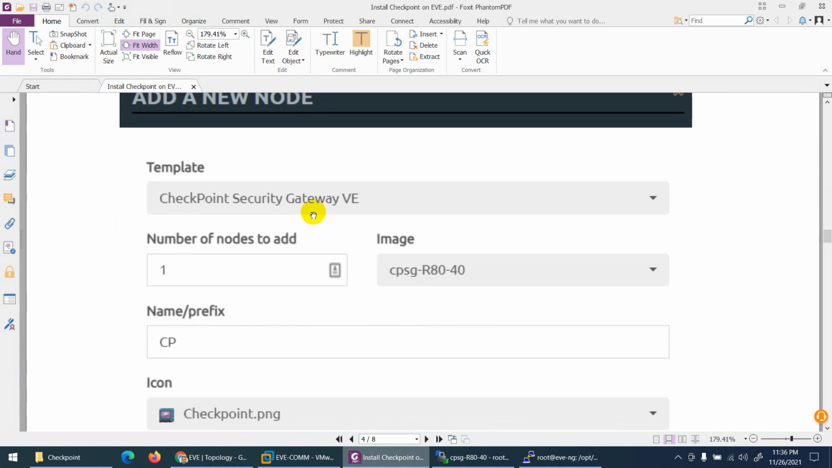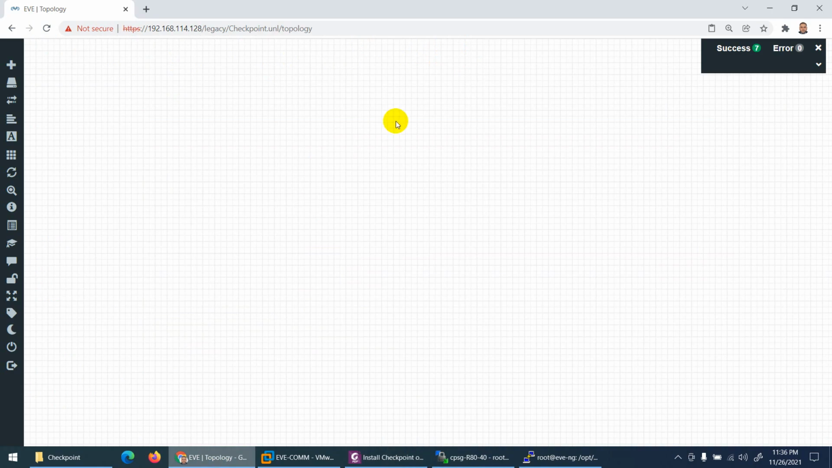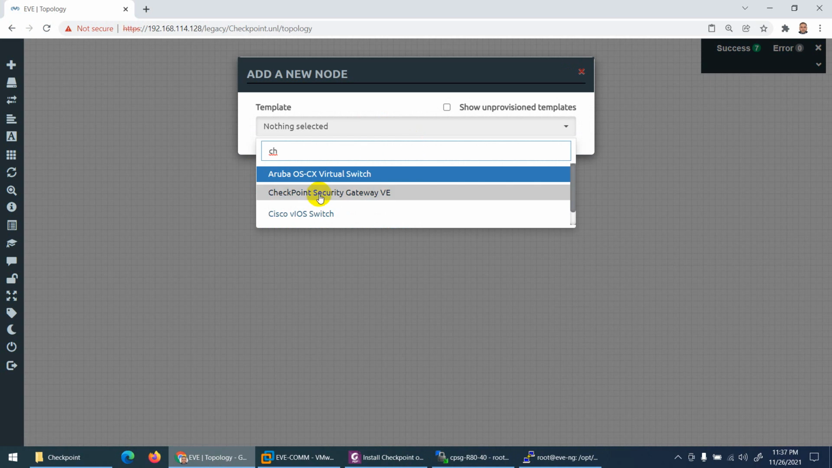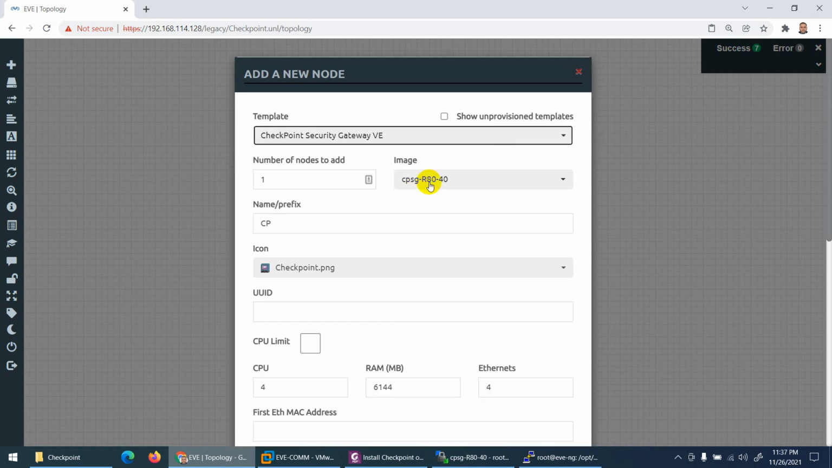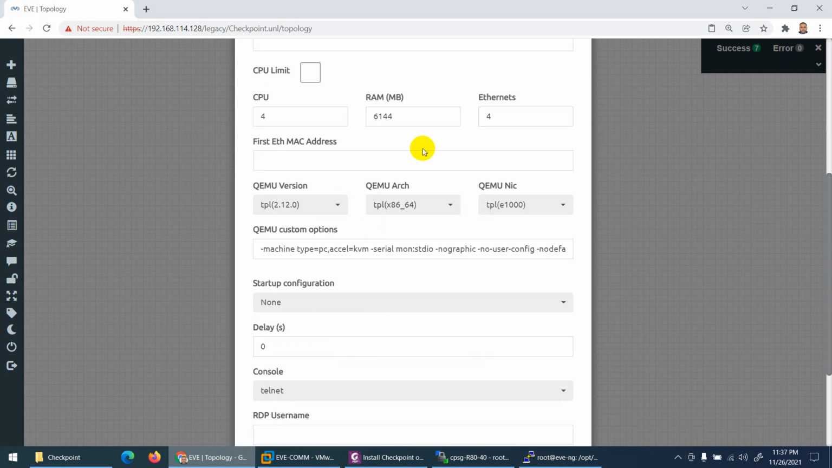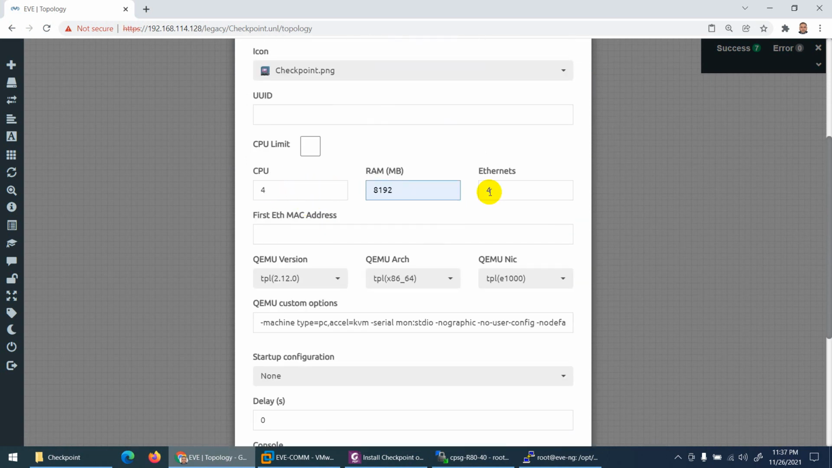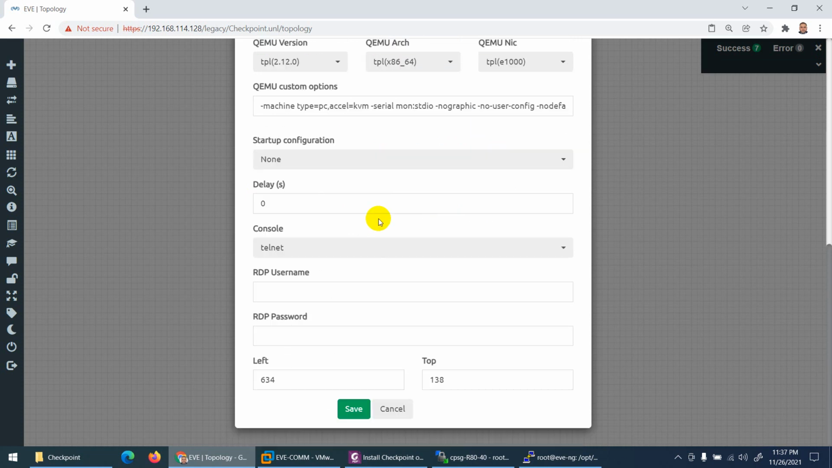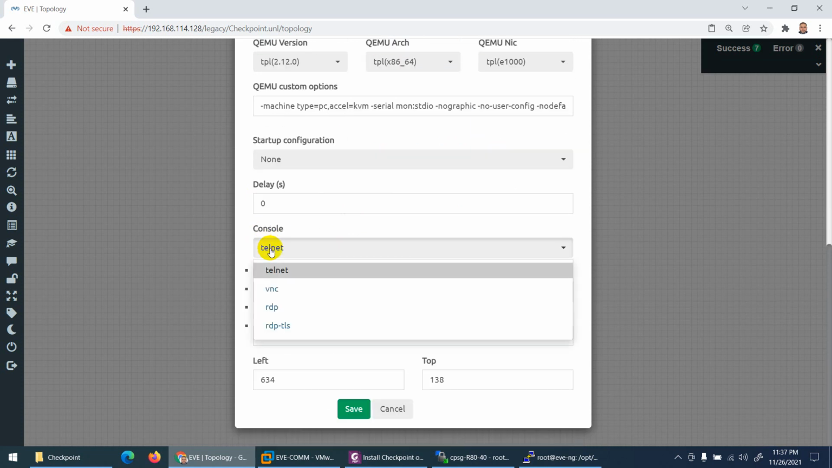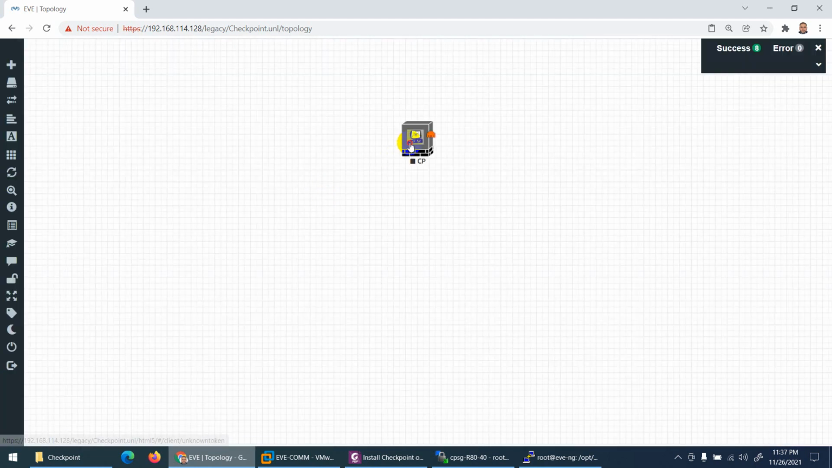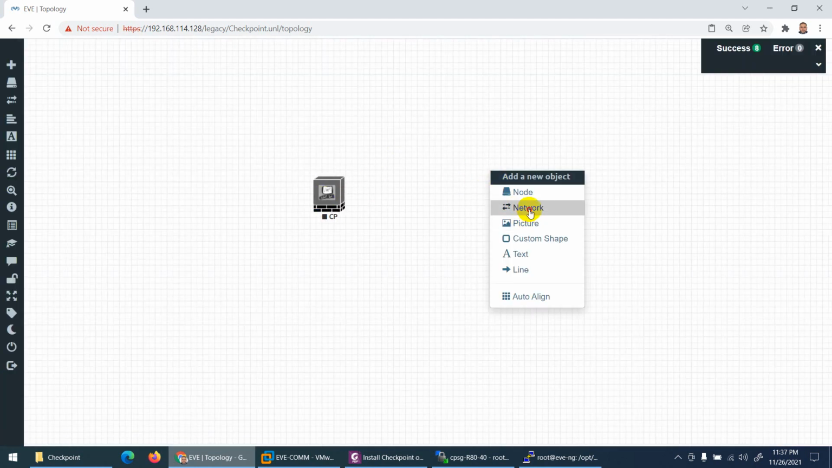Next, now we need to go to nodes and checkpoint security gateway. This is the checkpoint we install. Increase the RAM to 8 GB, 8192. Okay, change the port. Yeah, we have Ethernet 4 port. It's okay. And change the console. First time, by the way, VNC. Later on you can use telnet and save. So my checkpoint is ready, and now I need a cloud to connect.